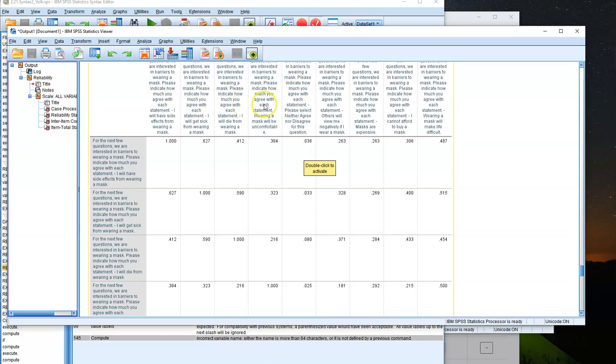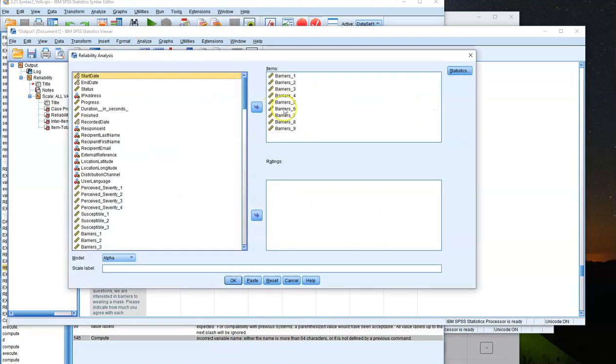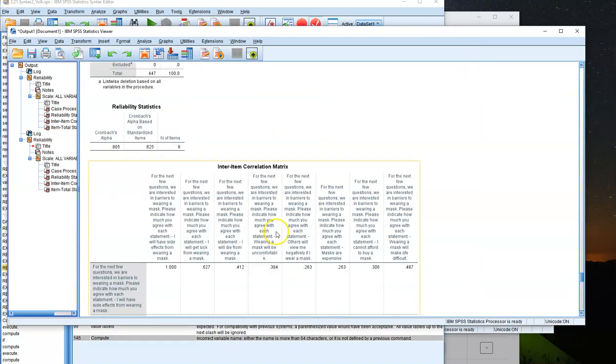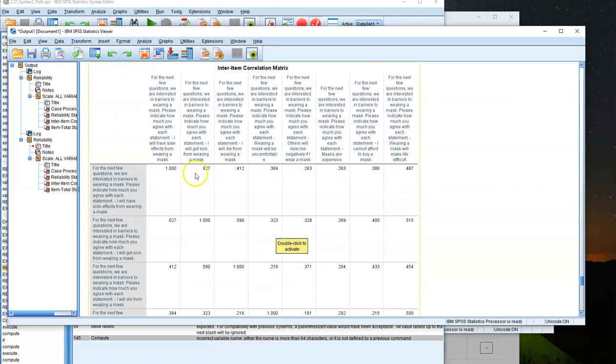So there's 1, 2, 3, 4, 5. Let's take that one out and rerun it. We don't want 5 in here because this looks like it's an attention check item. When we run it, the reliability is better. The Cronbach's alpha is higher. And it looks like all the correlations are positive with one another. So that's a good thing.